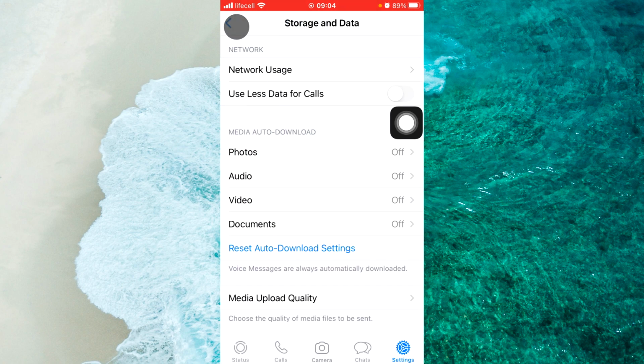So why should we do it? It auto downloads any of the documents, photos, audios and videos. This means when you open any of the chats on your WhatsApp app, WhatsApp tries to download all photos and images. So now we just disable this option.